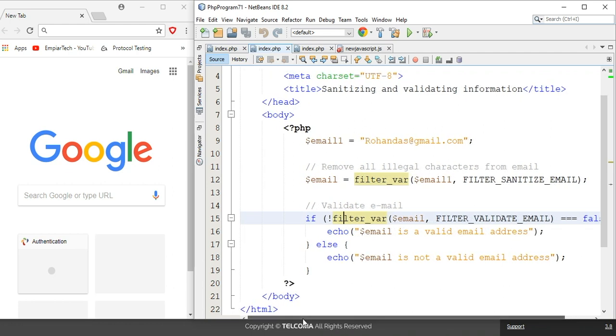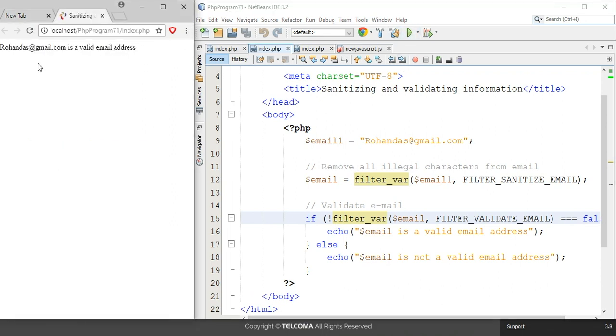For that you have to go to run project. Here it's showing that rohandas@gmail.com is a valid email address. So it verified it as a valid address.